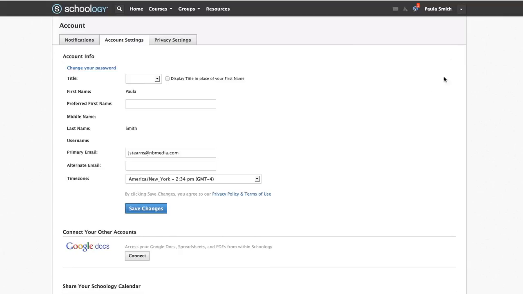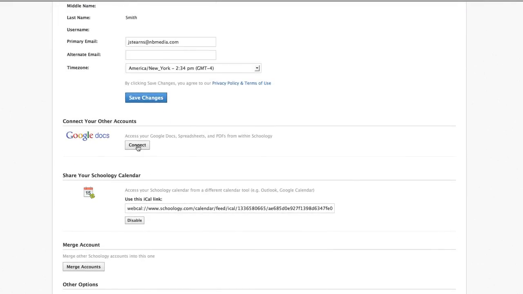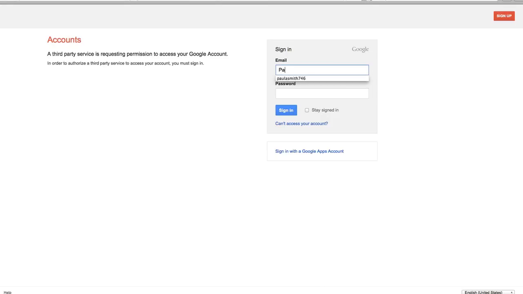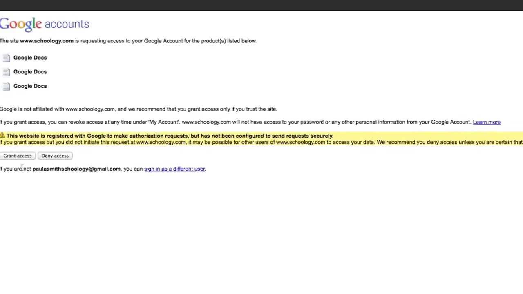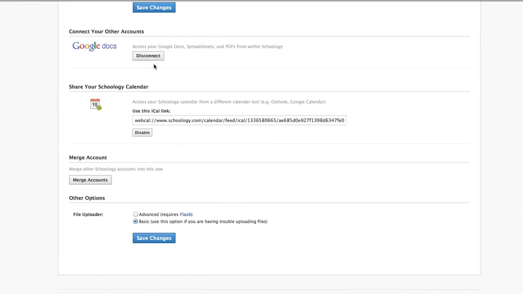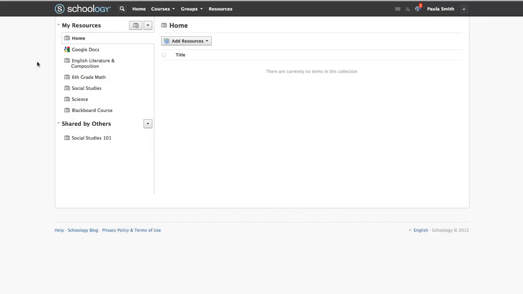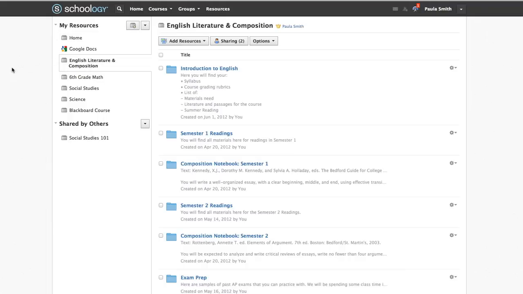To sync your Google Docs as a collection in your resources, click on the Connect button found under your account settings. Enter your Google information and click Grant Access. Once your account is linked, you can import any item in your Google Docs to a course or course folder. Your home and additional collections hold all of the folders, files, and links uploaded to your resources area.